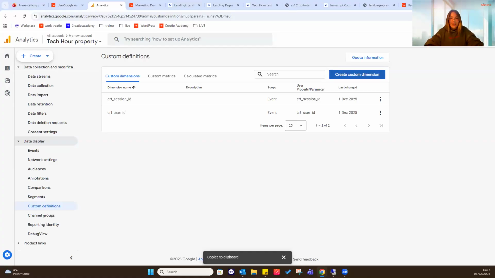So custom dimensions in GA4 are additional attributes that you can add to track specific data points. In our case, to link website visitors to Creatio contacts, you need, as you can see, the following custom parameters. Session ID tracks individual website visits. User ID identifies specific visitors. Once done, I believe we may move to our Creatio's environment.